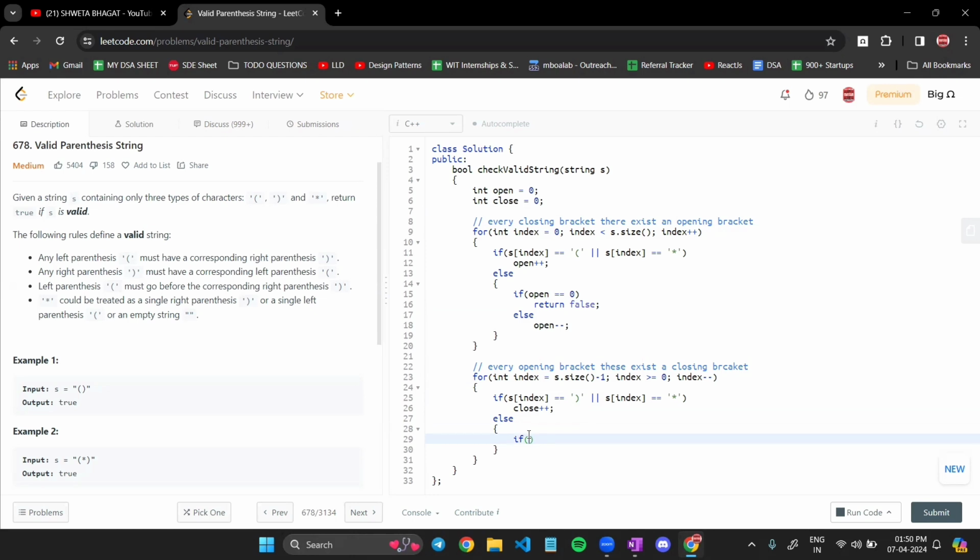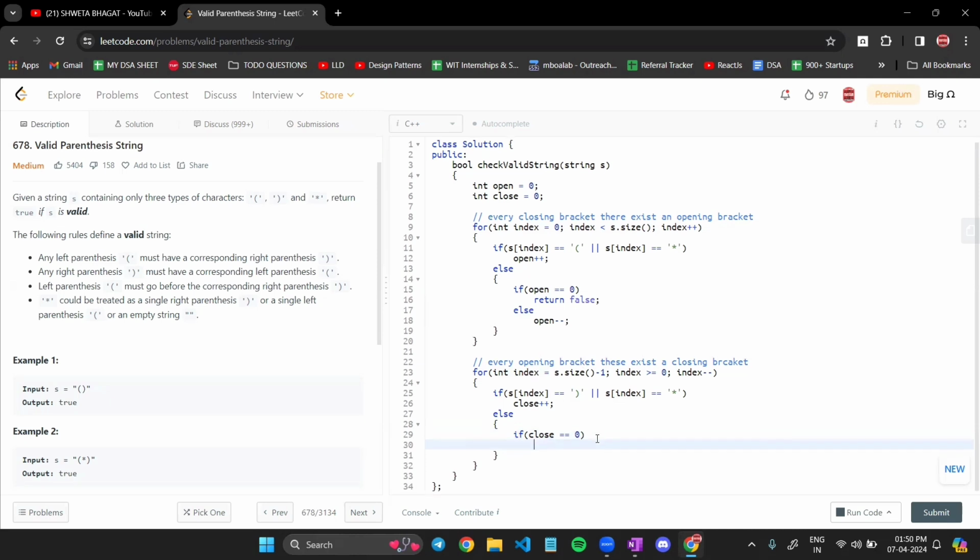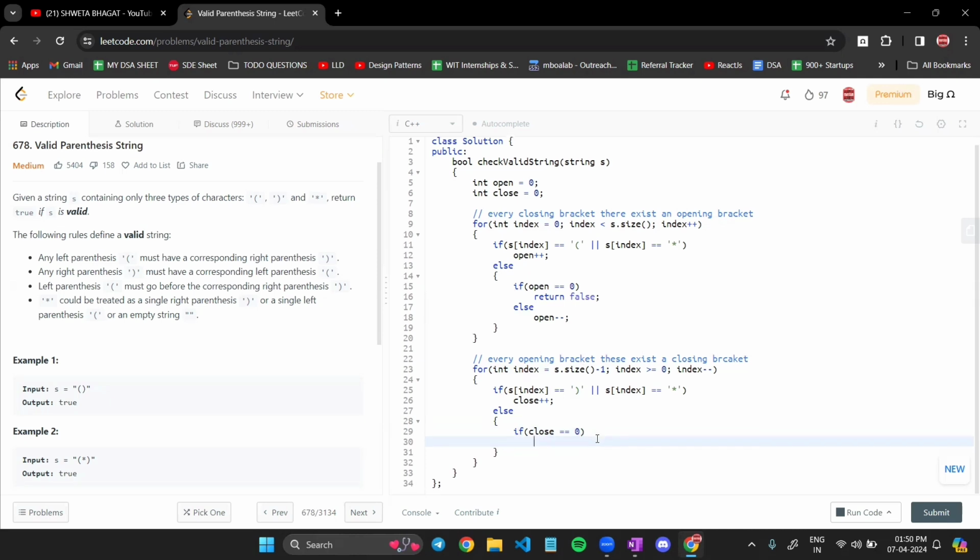So when we encounter an opening bracket, first of all, what do we need to check? We need to check, is this close count 0? If we have encountered an opening bracket and the close count is 0, what does it mean? It means that for that particular opening bracket, we don't have any closing bracket, right? So it can't form a valid pair of parentheses with any closing bracket. So we'll simply return false from here, correct?